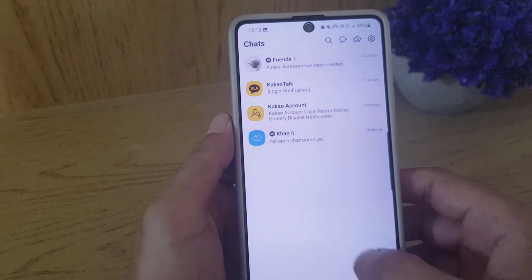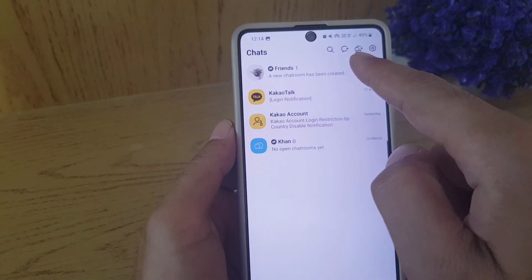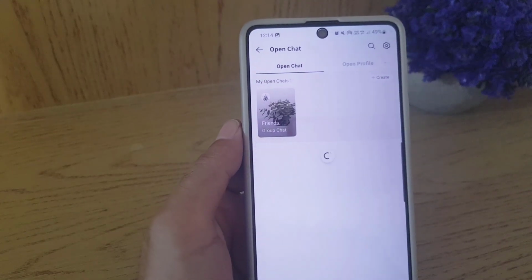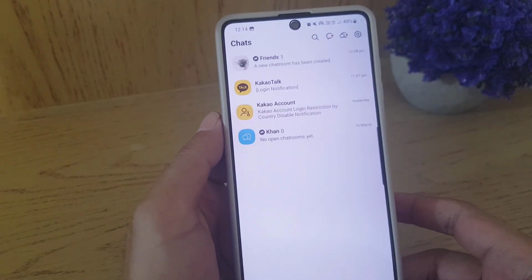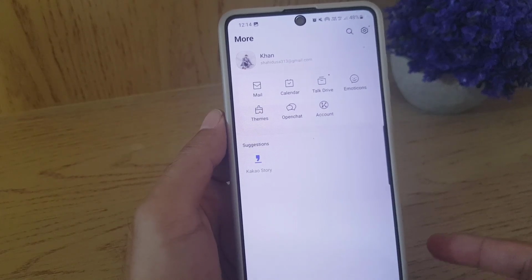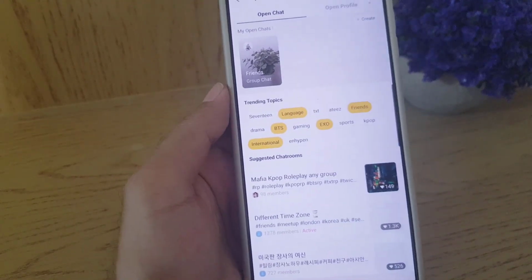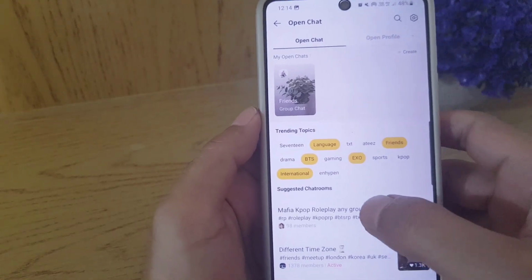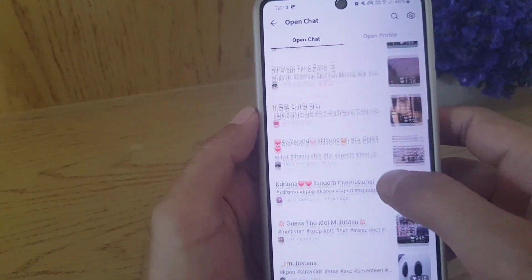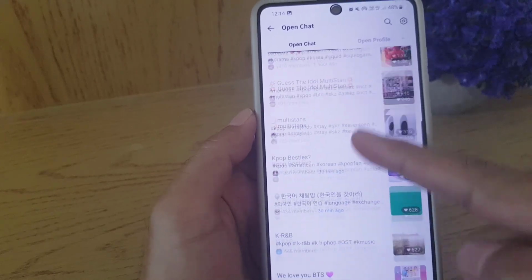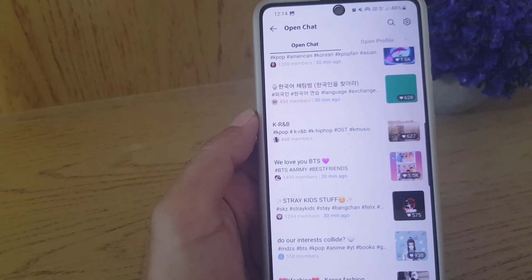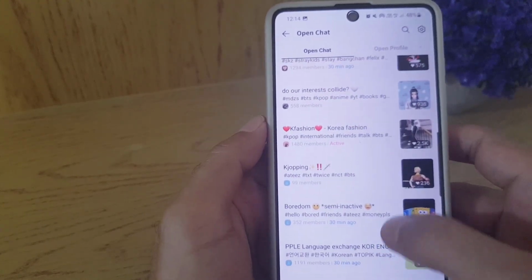So how are you going to join one? All you need to do is to tap on this icon at the top, or you can access it by tapping on more at the bottom, and here is open chat. So it will bring you here, and this is the open chat. You can go down and find the open chat that you want to join. So here are some examples.